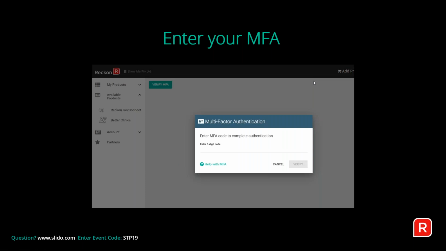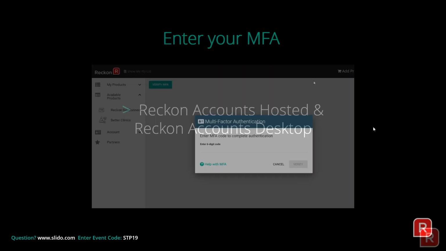Generally, when you're coming into GovConnect for the first time, you'll be asked to authenticate. Recently, that's been changed. So if you've authenticated within the last 4 weeks, you should go straight through if you're still using the same browser and on the same device.